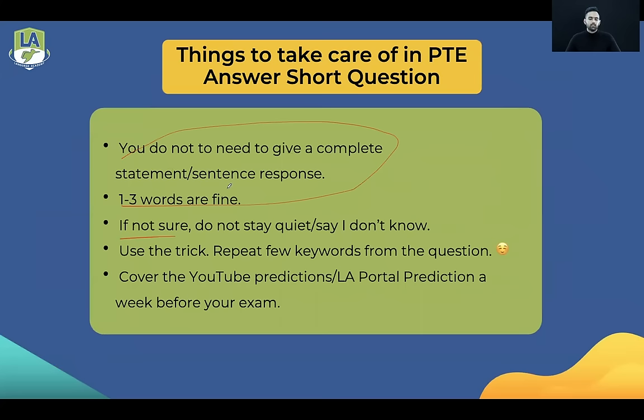First of all, try to give the right answer. Sometimes you'll have questions with options. Mars or Pluto, which is the coldest planet. You don't know, just say Mars and Pluto. But if you don't have options, you don't know the answer, repeat a few keywords from the question. That works in the exam.